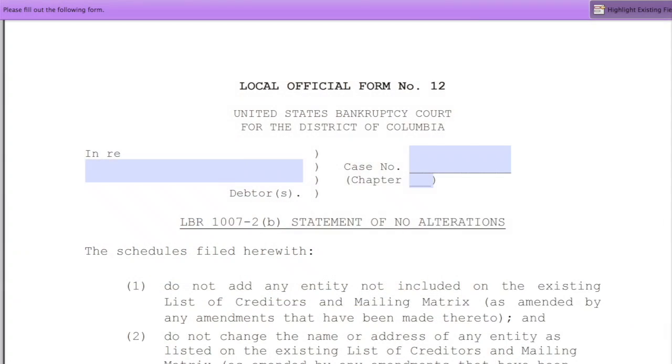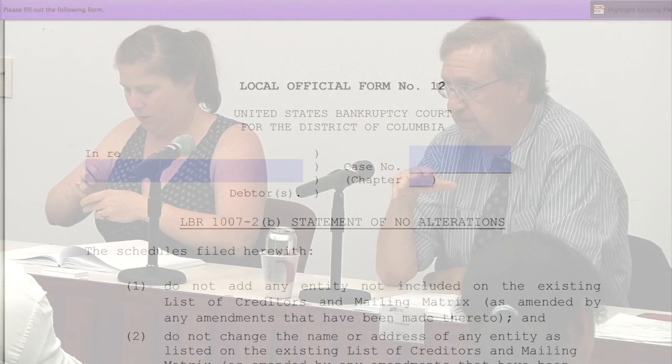Okay, the next form is Local Official Form 12, which is a statement of no alteration. We've talked several times about the bare bones filing. Sometimes an emergency filing has to be made before the debtor can even compile a complete list of their creditors. So let's say they're facing a foreclosure, you get them the certificate of credit counseling and you prepare the other documents necessary to commence the case. But everybody knows that they haven't had time to compile a complete list of their creditors, so you file what you've got in order to get the filing done to stop the foreclosure.